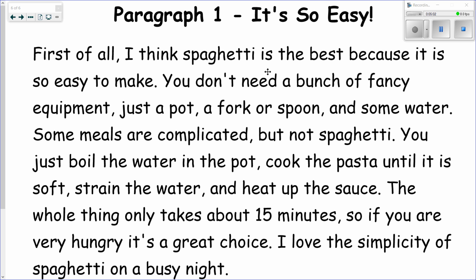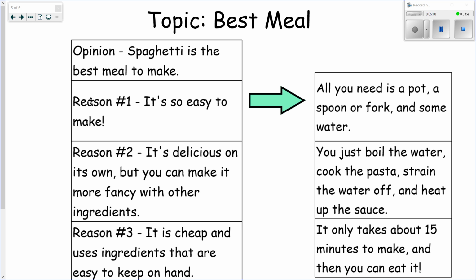So as you can see, I have extended my first reason from my first paragraph. Tomorrow, what I will do is go back and take reason number 2 about how it's delicious, but you can make it more fancy, and I will make a paragraph just about that part.